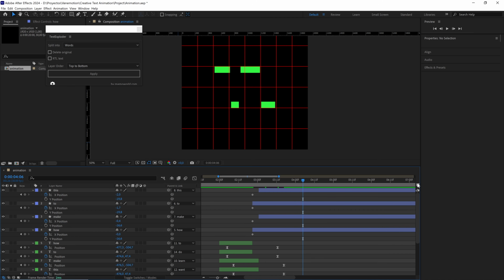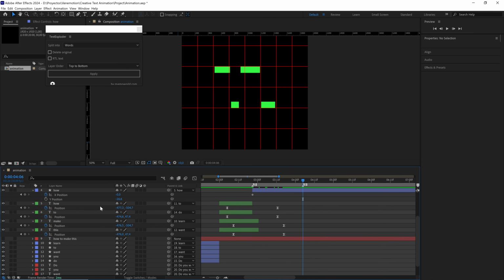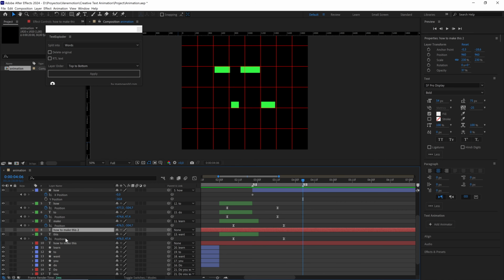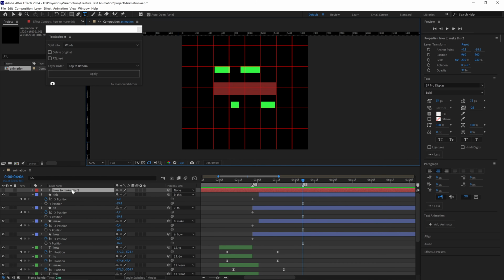Here I'm going to place a marker, and on top of these keyframes, I'm going to place another one. This is where the next phrase will appear. So I'm going to duplicate, for example, this layer. I'm going to put it at the very top, and here I'm going to write viral animation.